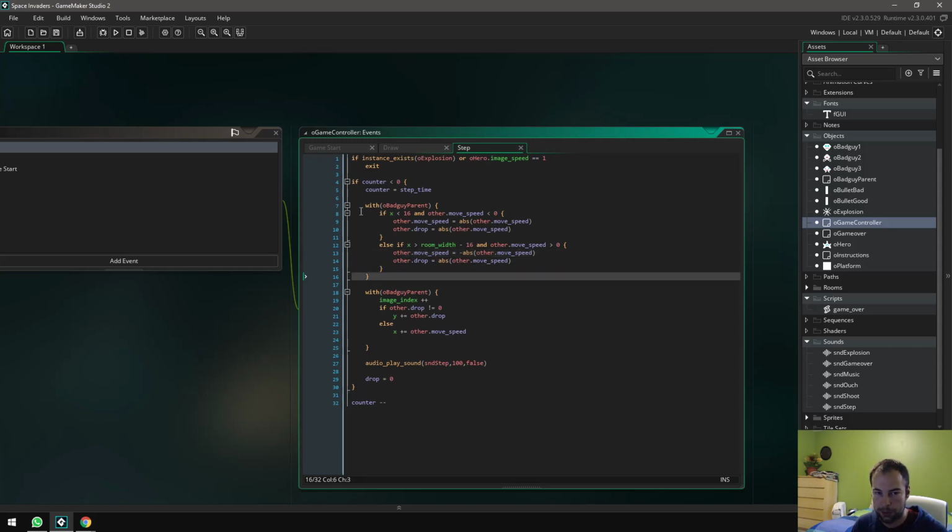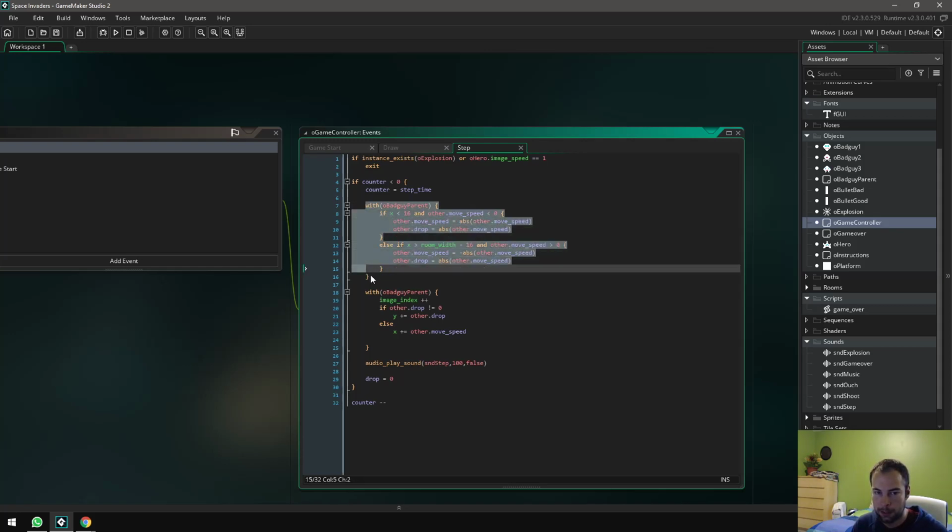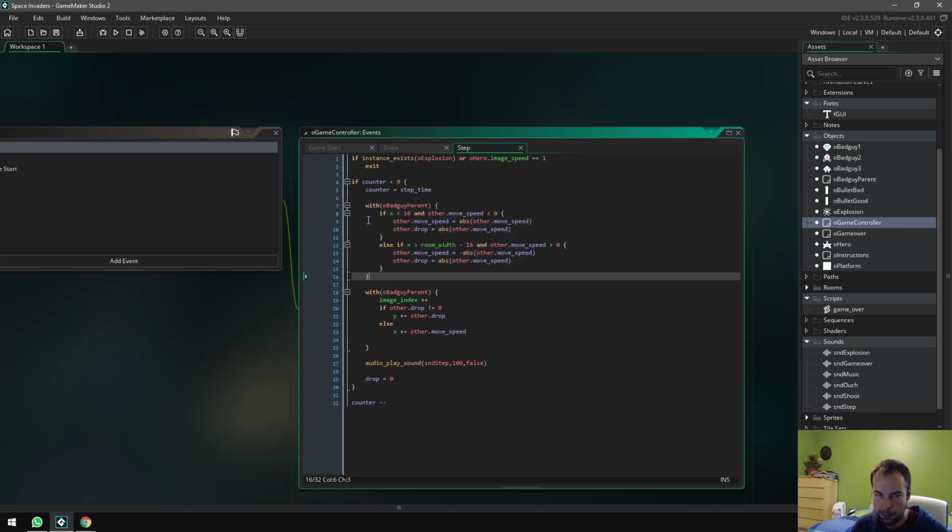And we close this. So this part of the code here will tell us: is it time to drop? Is it time to change direction of steps? Once we've determined if any of these are true, it might be that none of these are true, in which case nothing happens. Everything just keeps on going as is.